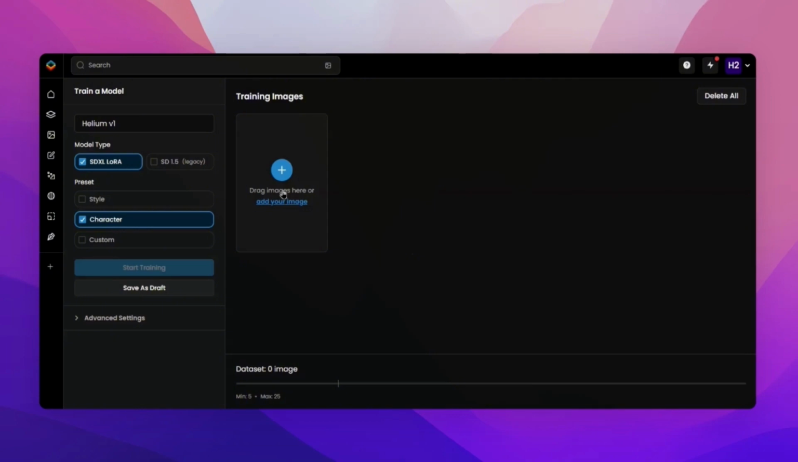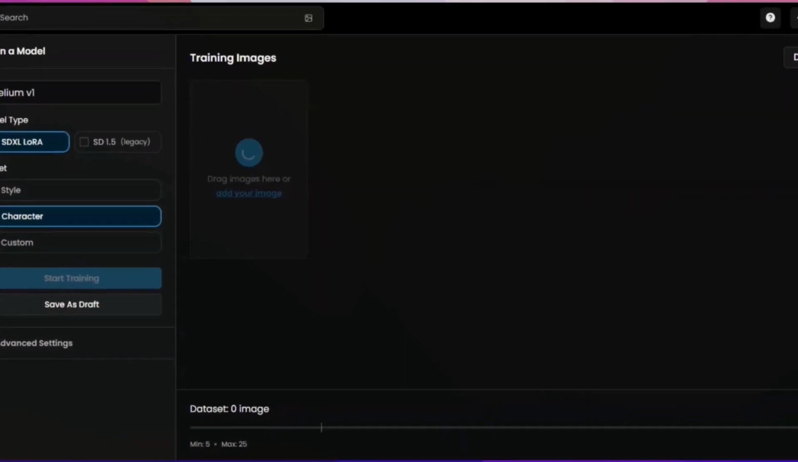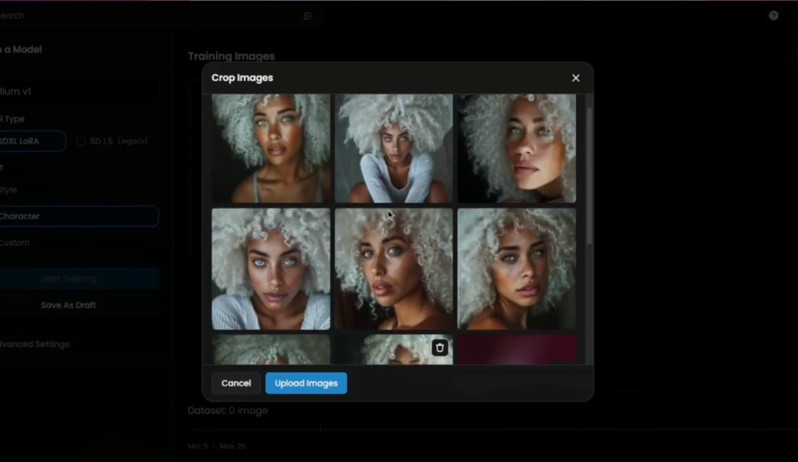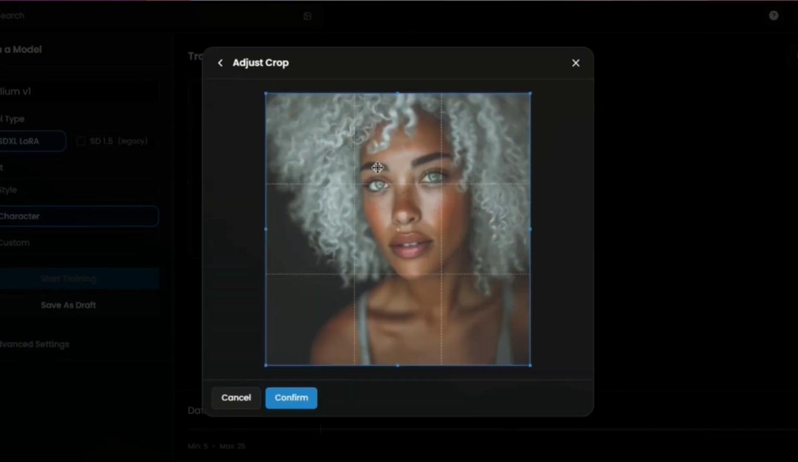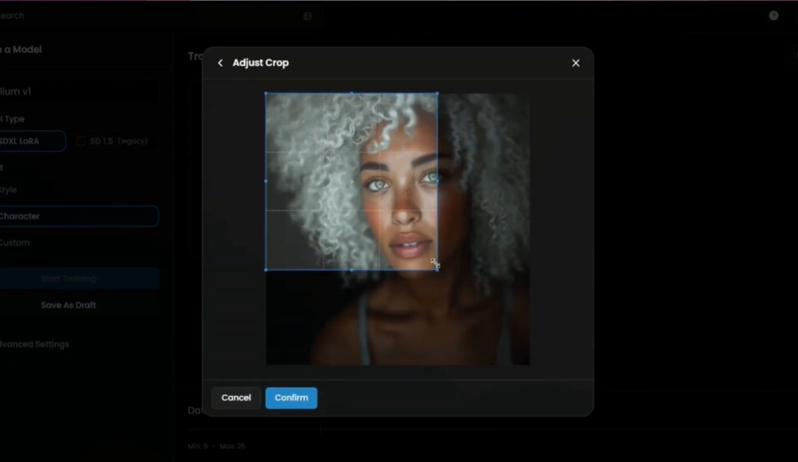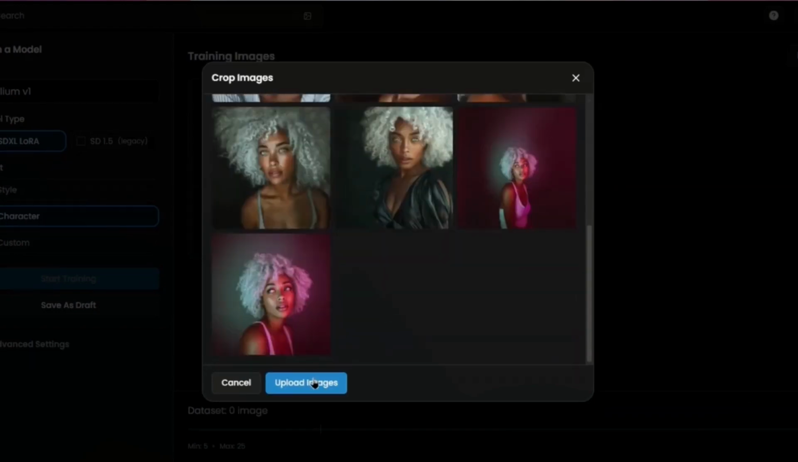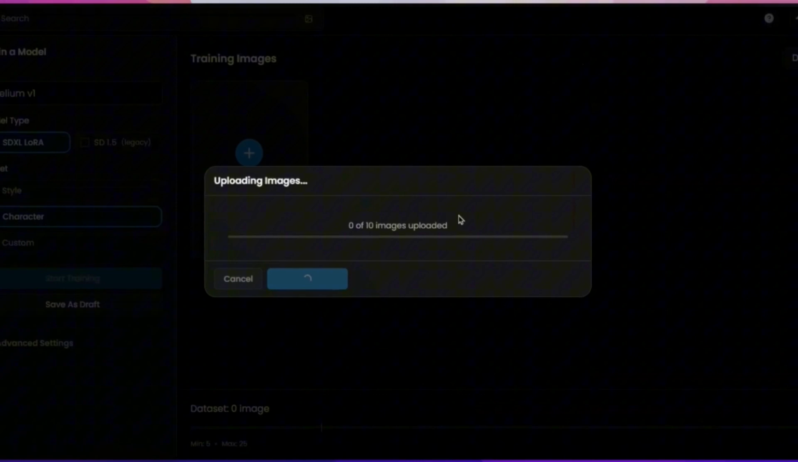Upload your images. So I will choose my images from Midjourney. Yes, and Scenario will now ask you if you want to crop any images, but we don't need to do that since our images already have the perfect aspect ratio. Nice. So we confirm and hit upload images again.